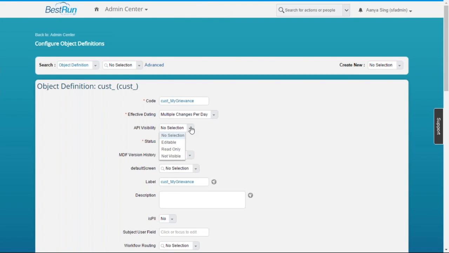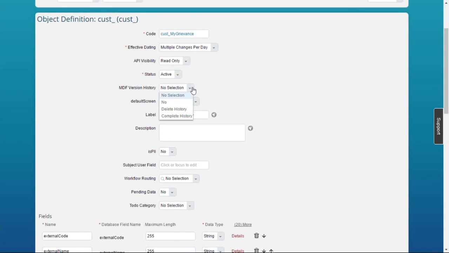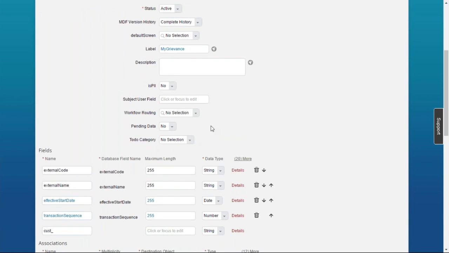I can set up whether this is visible to the system APIs, so that I can integrate my object with other systems. So I'm going to put read only, because I may want to have this object readable by those APIs. Also, whether I want history, which I do, I need to give my object a name. Just going to call it my grievance. And then there are some other fields.